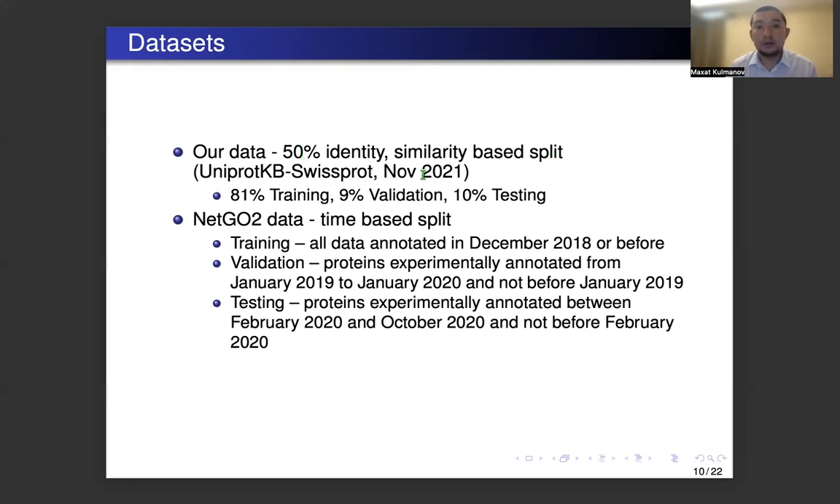We do this because the SwissProt database has many sequences that are identical or that have more than 70 or 90% similarity, and they share very similar functions. So if we use these sequences in our training and testing set, we end up having almost duplicates in our training and testing sets, and the models learned using these datasets, if we split randomly, will overfit. So to avoid this, we use 50% identity. It makes sure that no sequence has more than 50% identity in the testing set or validation set. And then we split it into 81% training, 9% validation, and 10% testing.